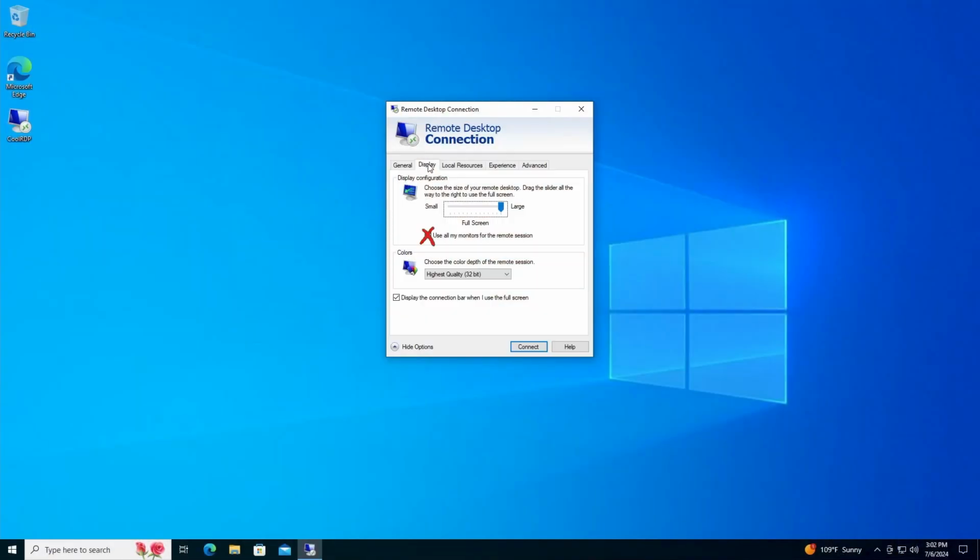We can check the box to use all monitors for the remote session. The issue with this item is that it is all or nothing. If you have 3 monitors, you want to use 2 for the remote session, and you want to use 1 for your own desktop on the computer you're sitting at physically, that's not going to work. The remote session will take up all 3 screens. Otherwise, you'll have to make it not full screen. You have to try and drag the window to adjust the size right.